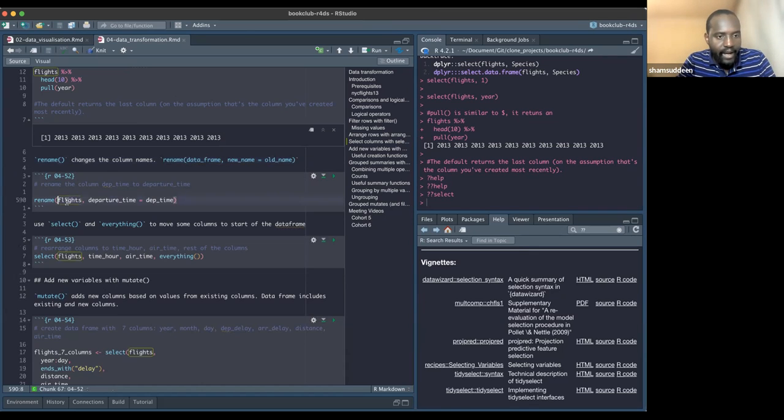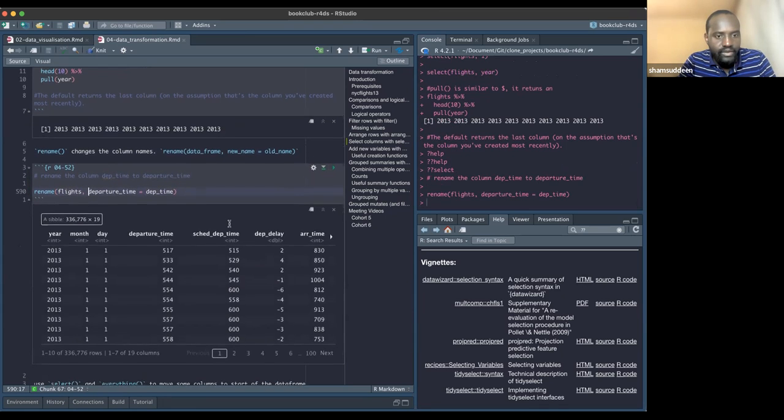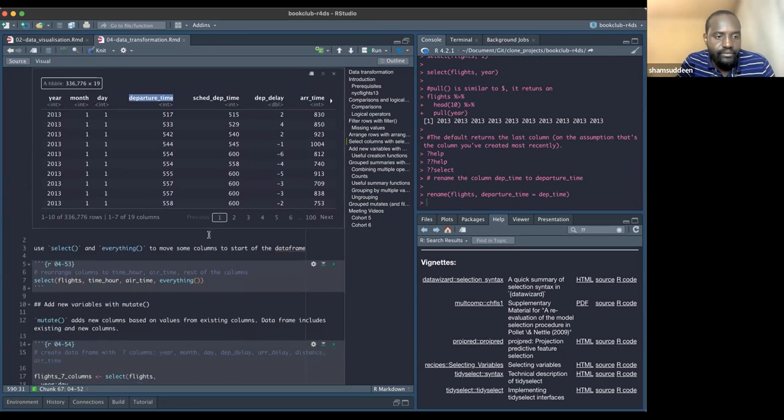So here, for example, I have flights, I have departure time, which is the old name, but I want to change it to a new departure time name. I can do something like this. So you can see now it is the new departure time. So this is basically just what rename is doing.